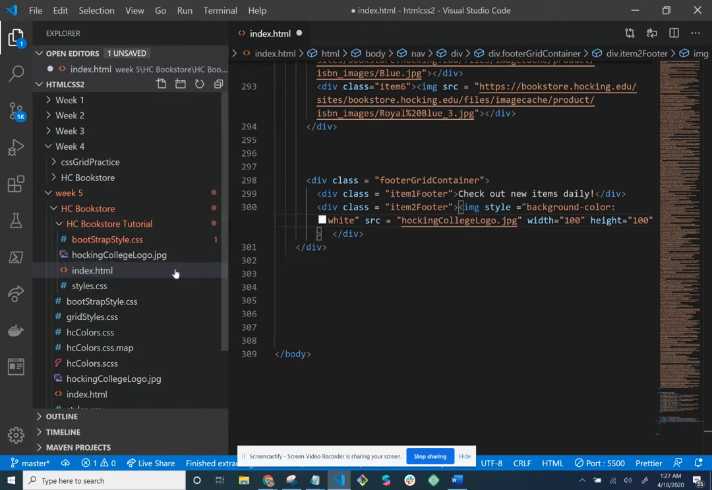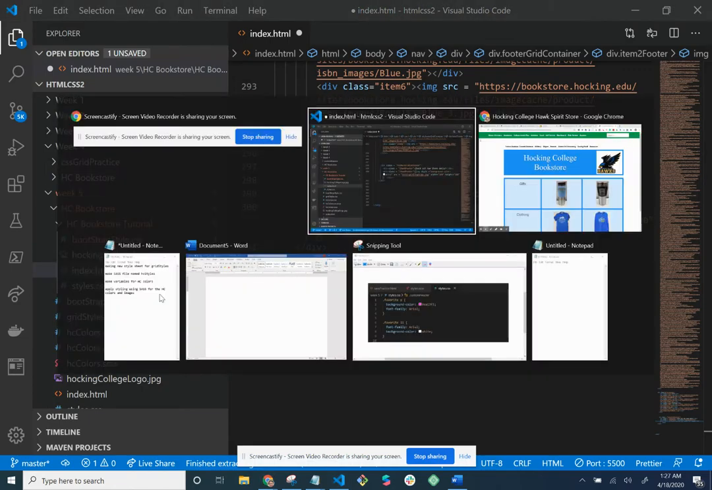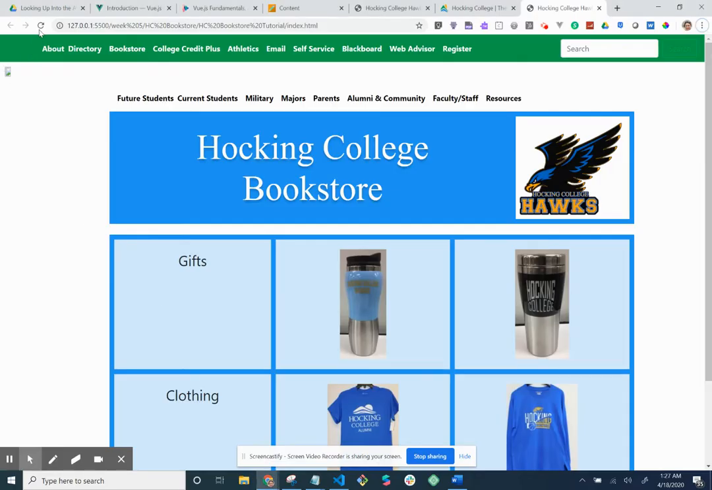It's not nested in a folder, so the browser just knows that somewhere in this folder there's a file called Hocking College logo JPEG. So if I save it, it should refresh by itself.